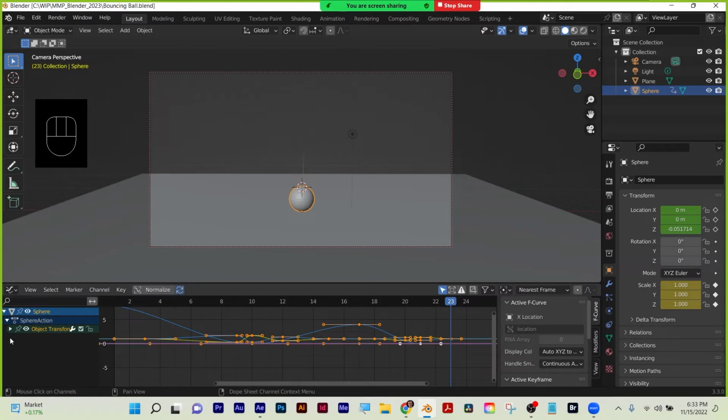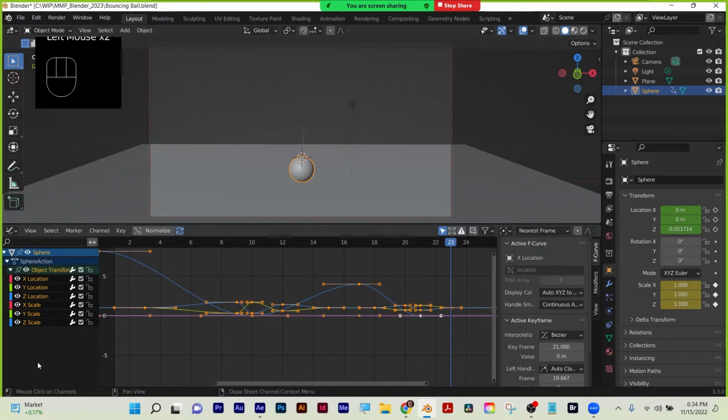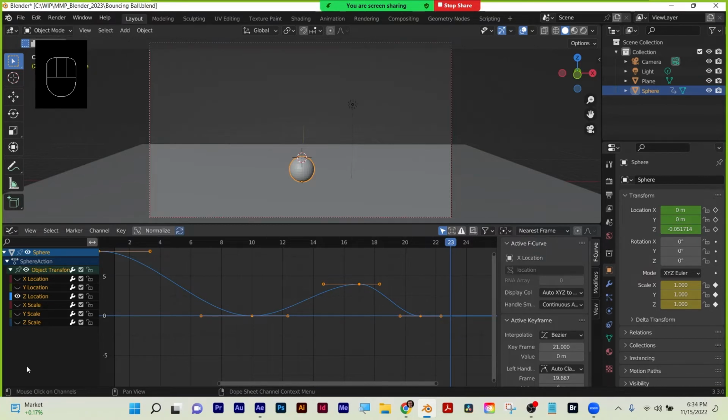Don't worry. Watch this. Got a whole bunch of twirl downs. All right. Now, here's how you do it fast and easy. We just went down Z-axis, right? I'm going to click the eyeball for X and Y location and my scales. Look at that. Now I'm only seeing one speed graph. Isn't that easier? So you just click the eyeball, hide what you don't want to see, and you work that way.